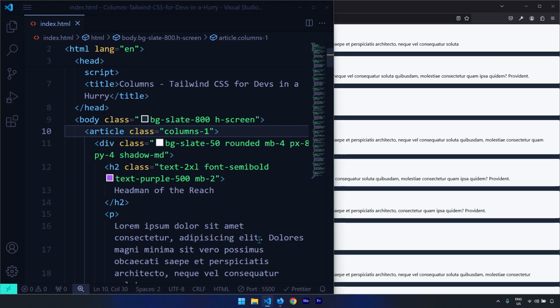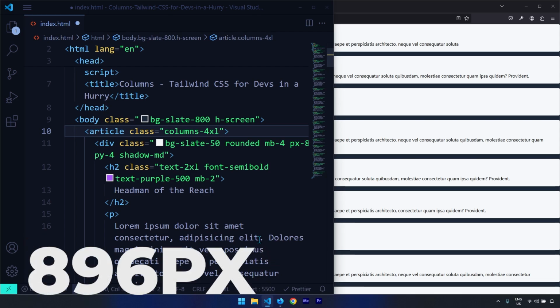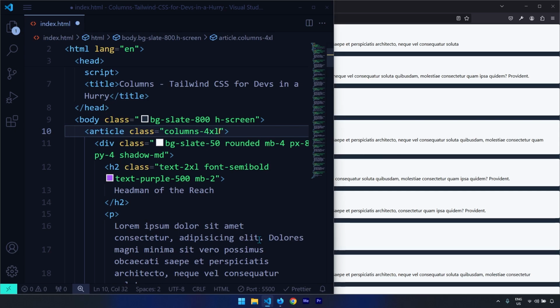The way we can specify column widths for our columns is very simple. We're just going to get rid of the number. And instead of that, we are going to provide a width. This is 4XL, which is going to equate to 896 pixels of width for every individual column.